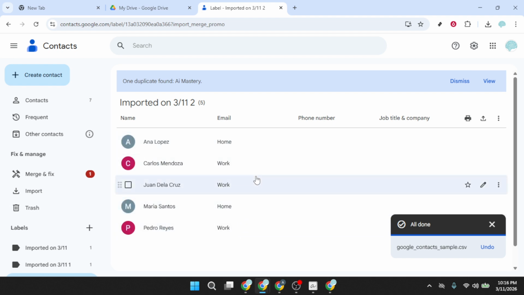Take a moment to scan a few entries to confirm names, emails, and phone numbers look correct. If something's off, adjust your CSV and re-import, or edit individual entries directly in Contacts.